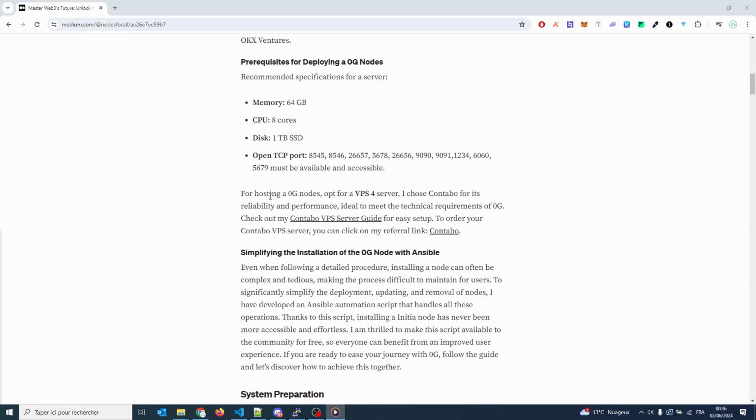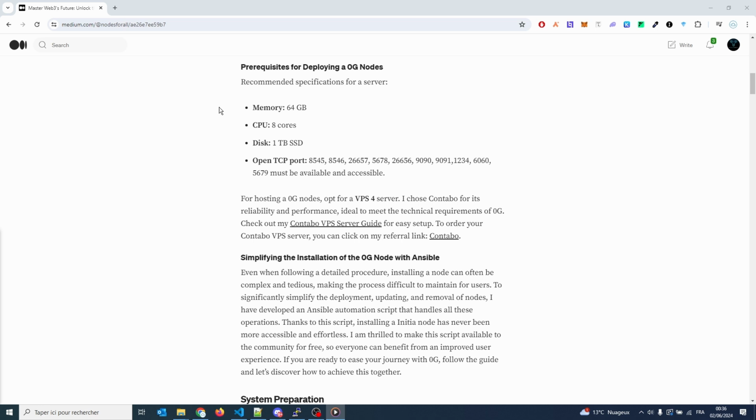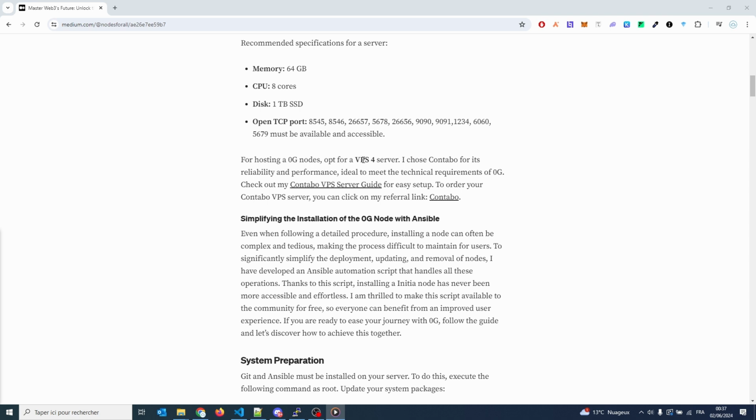Before we dive into the setup, let's go over the prerequisites. You'll need a server with the following specs: memory 64 GB, CPU 8 cores, disk 1 TB SSD, and make sure these ports are available and accessible. For hosting Zero-G nodes, I recommend using a VPS4 server from Contabo for its reliability and performance.